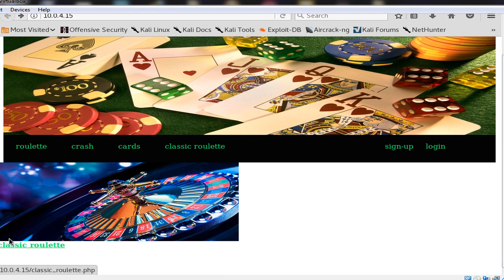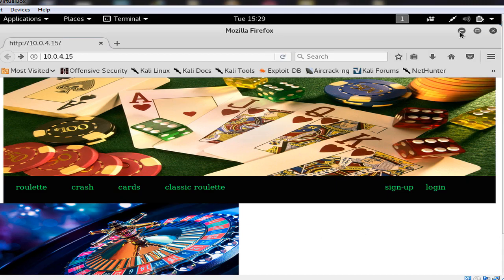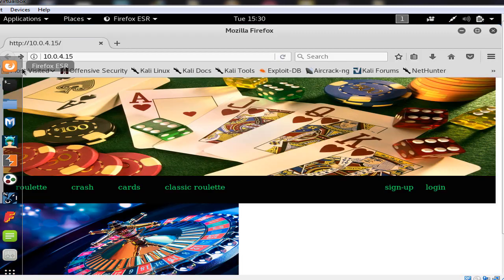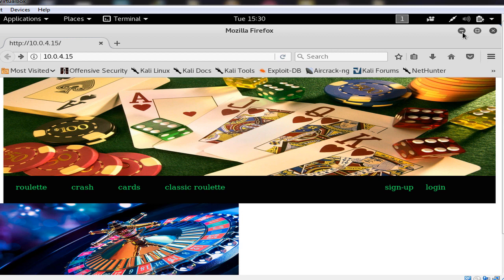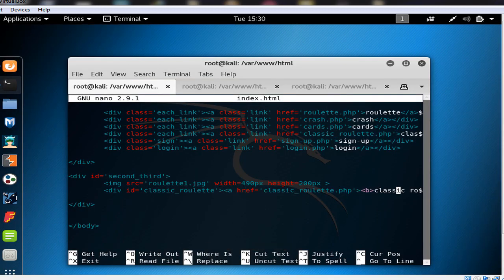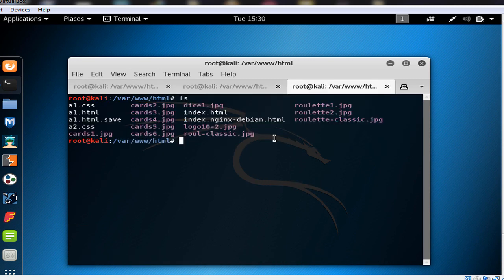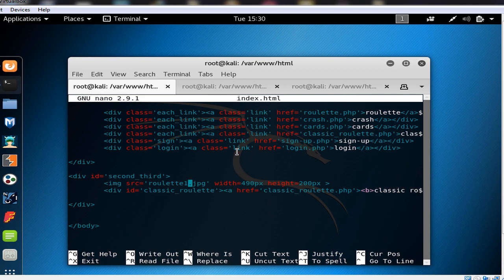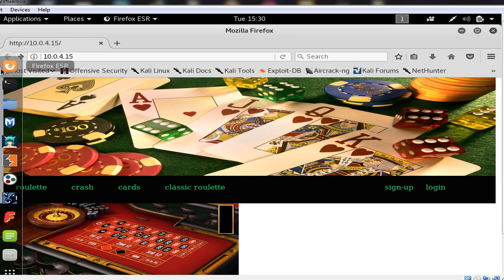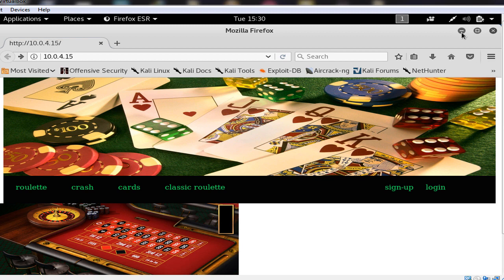So we have both of them in here, but what we want to do now is modify the appearance by going into the CSS. And actually this is not the classic roulette, so I want to change the name of the image in here. If we look at it here, I think it is roulette classic.jpg. So roulette classic.jpg, refresh it. Yes, this is the classic roulette.